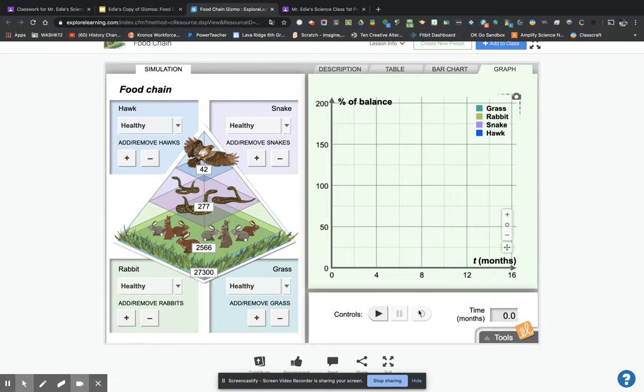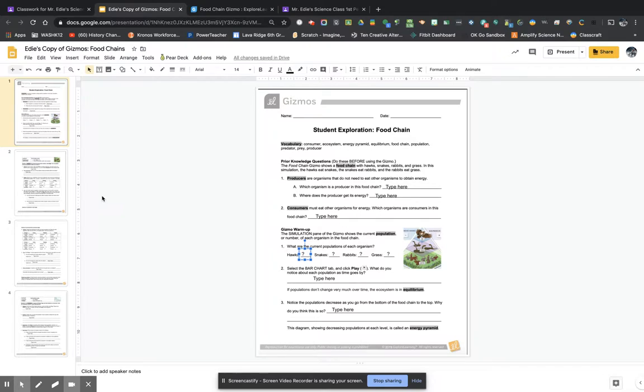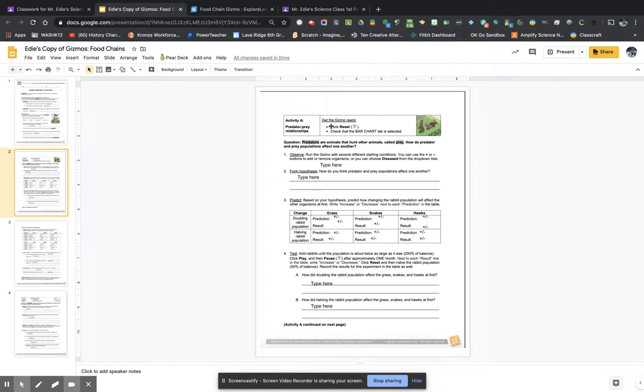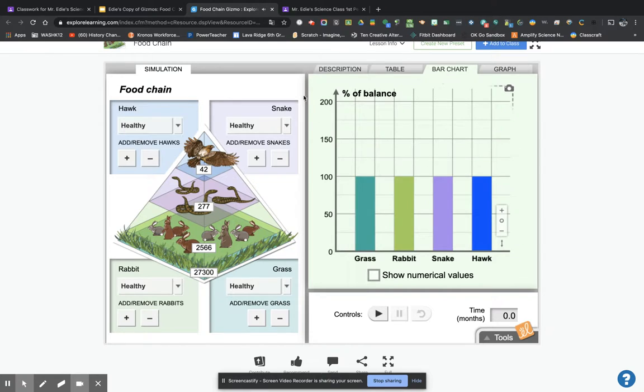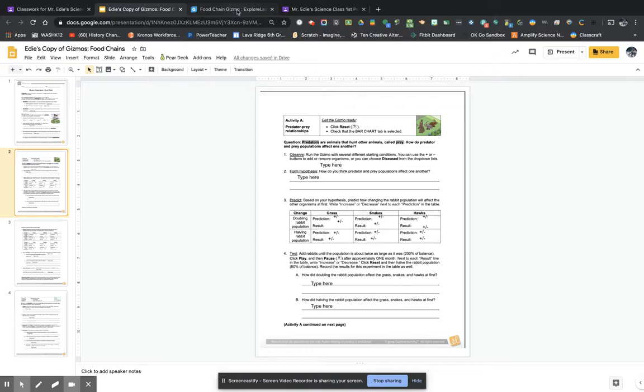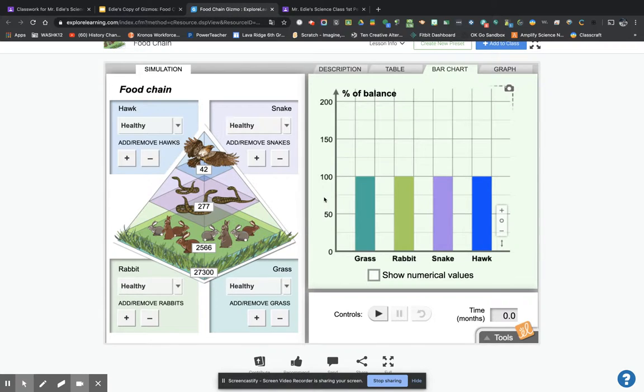There's the reset button, so when it asks you to reset it like it does, remember to read up here. Get the gizmo ready, click reset. That's the thing you'll want to do. And it says check at the bar chart tab, so that's when I make sure I click up here on the bar chart. So yeah, you can explore. A lot of the gizmo has you explore stuff and test things out. So it'll take some time.